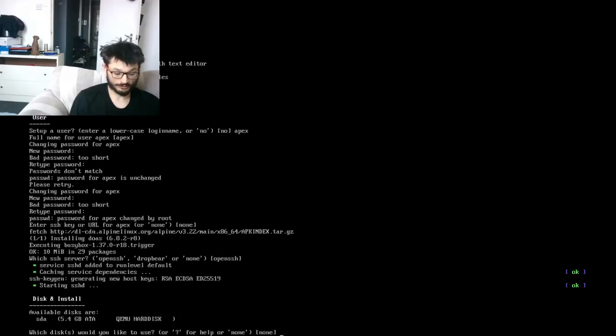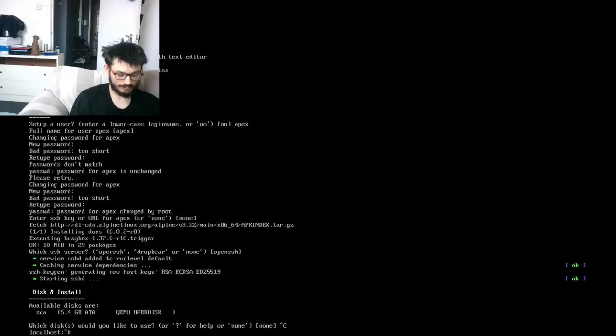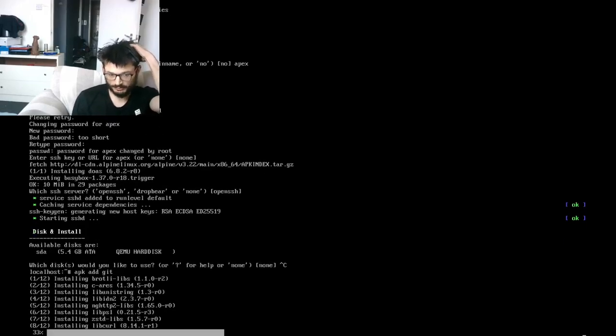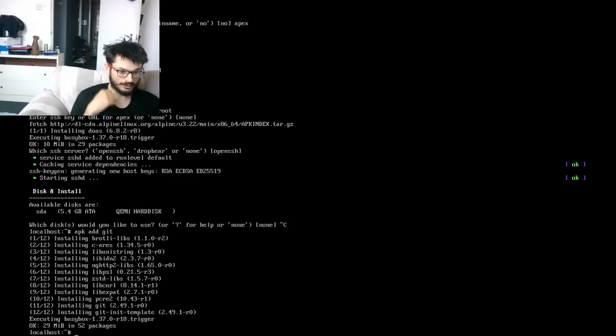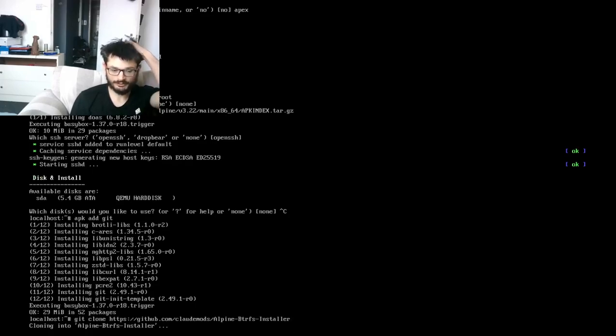And then we cancel this with Control C, and then what we do is we apk add git, and then it's as simple as typing this. I don't even need to go to the GitHub repository. So git clone https://github.com/claudemods/Alpine-Btrfs, and then I'll change the name, so now it's just Btrfs installer.